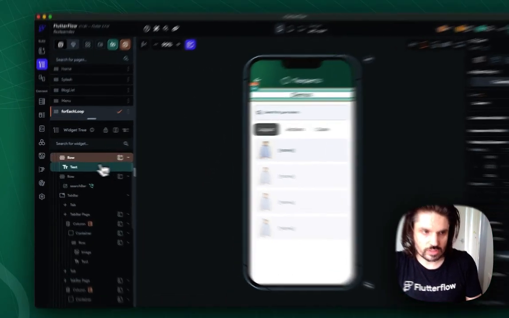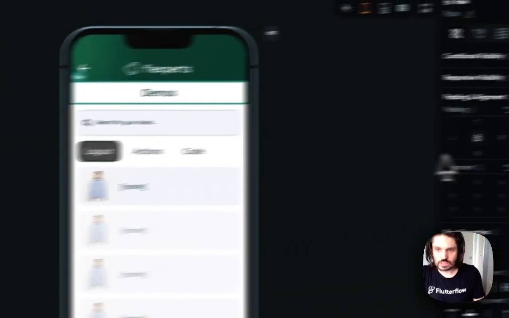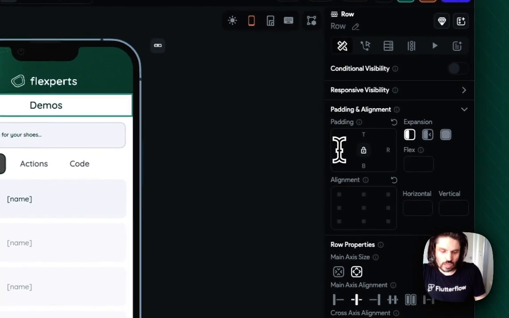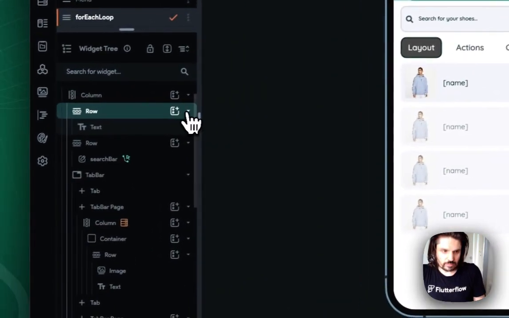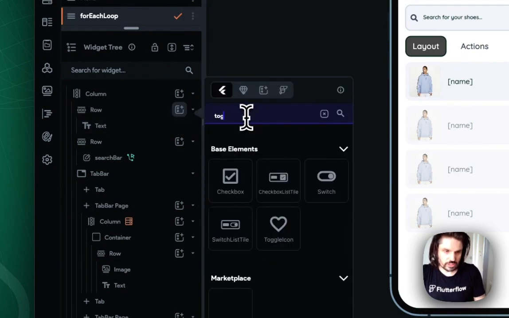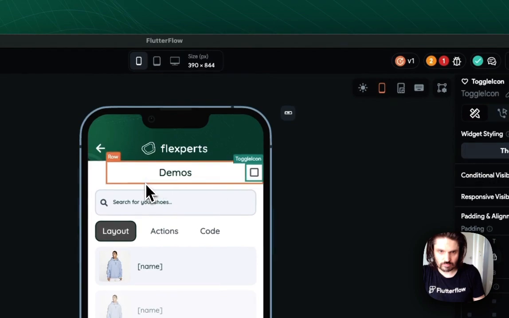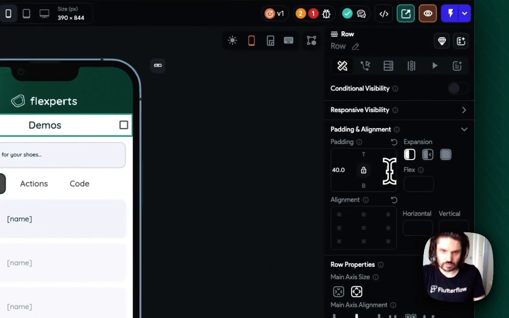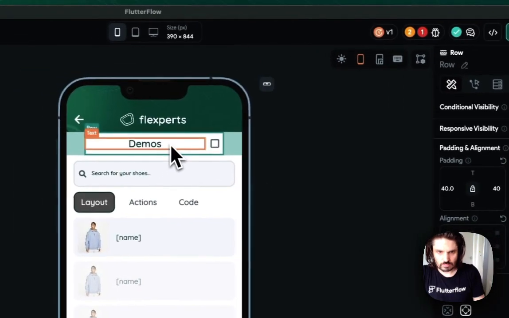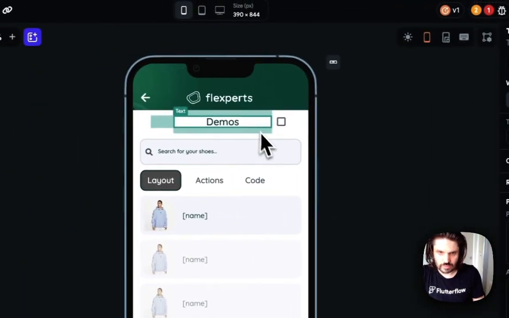Cool. So let's start here. What we're going to do is just to make it look nice, we're going to add 40 units of padding on the top here, and then we're going to add a toggle icon. I normally hate toggle icons, but it's going to be fine for now. Okay, which means I don't need my padding, but okay, whatever. I need my padding here. The toggle icon is 50 pixels. There you go. Now it's centered.